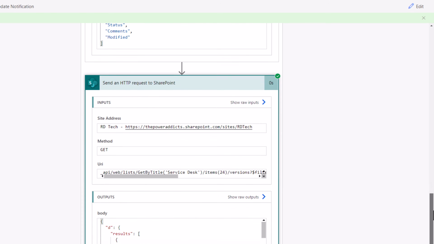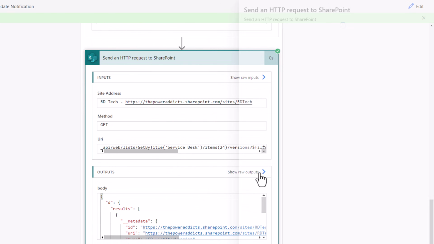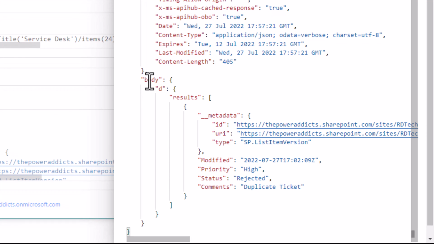And here is our REST API call output. It gives an object that has body, d, results. This is an array, and in this array, we only have one item because we are only getting the version for one item. And in here are the previous values of those columns that have changed. Now these are the values that I would like to send in the notification email so the admin knows what the previous values were and which columns changed.